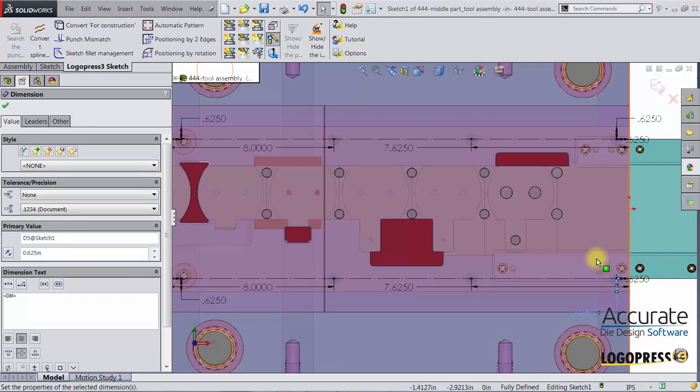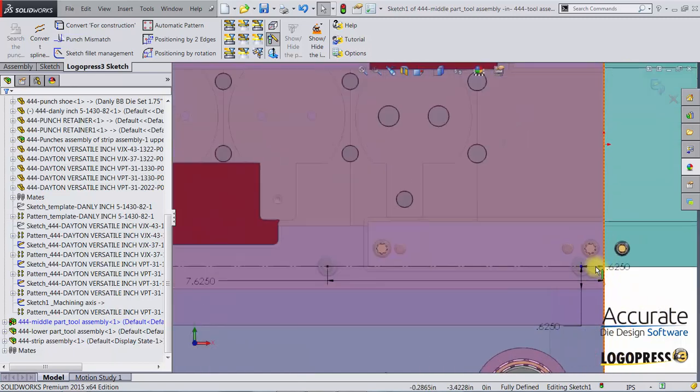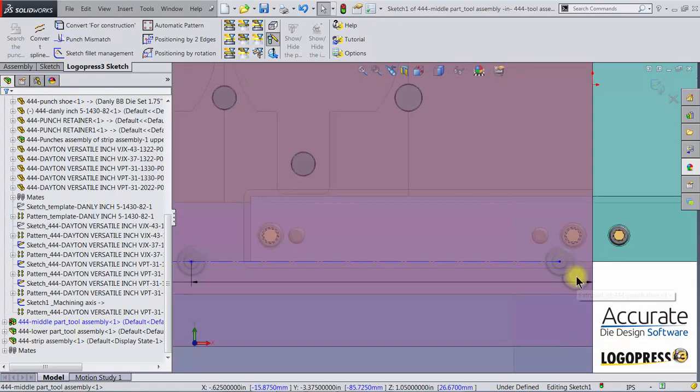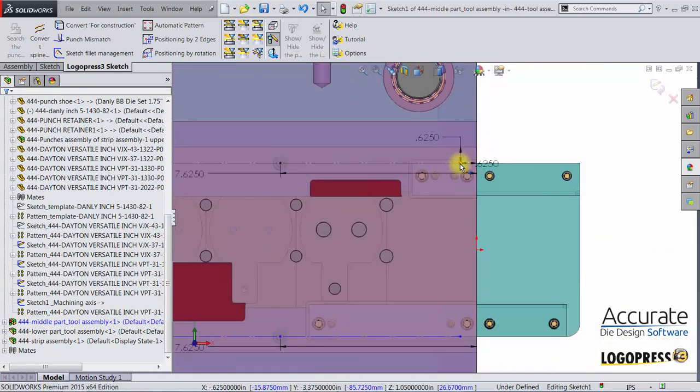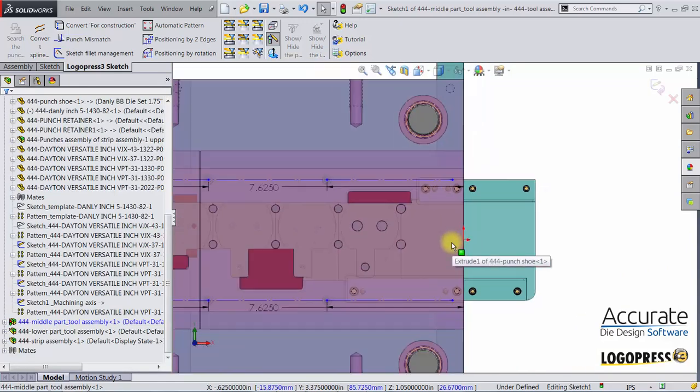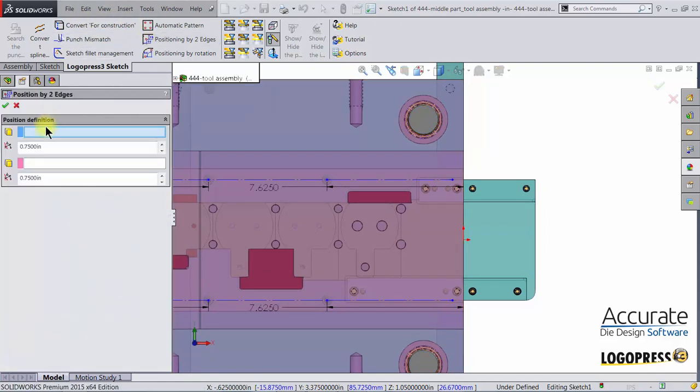and I will simply window around this point, delete it, or select this point, delete it, and I will also delete this point, and I'm going to create new ones. So I'll go up here to position by 2 edges. I'll make my first dimension here 5/8, and I need this to come in further down this way, so I'll make that 2 inches.